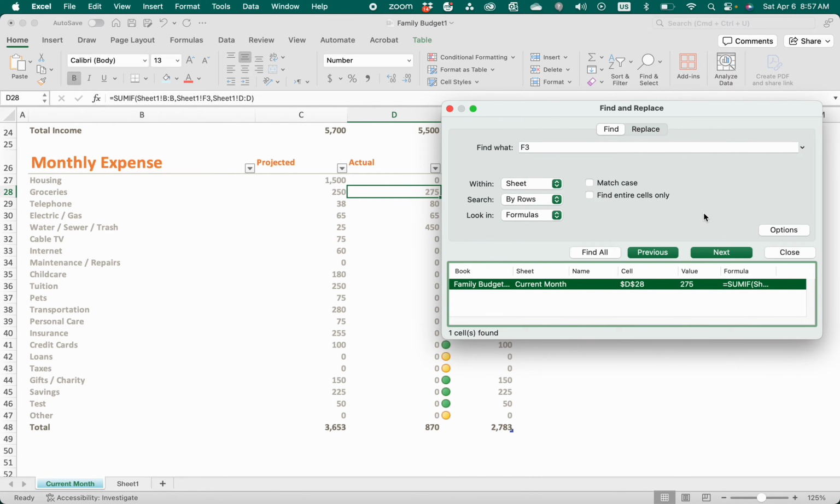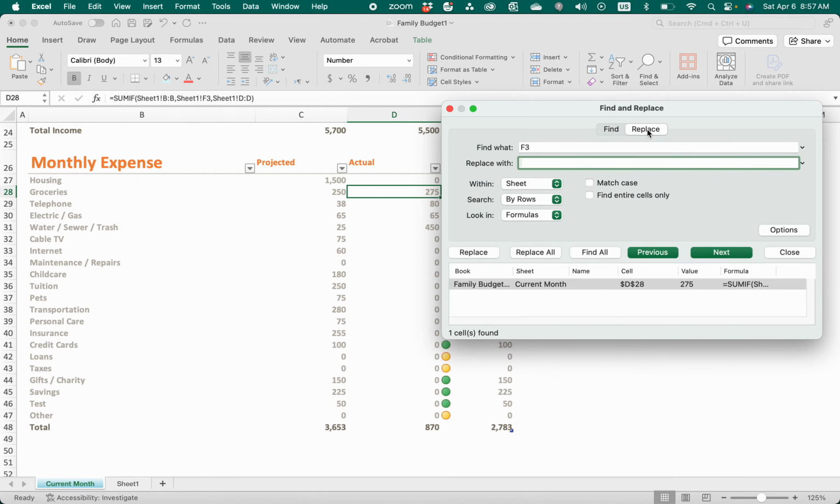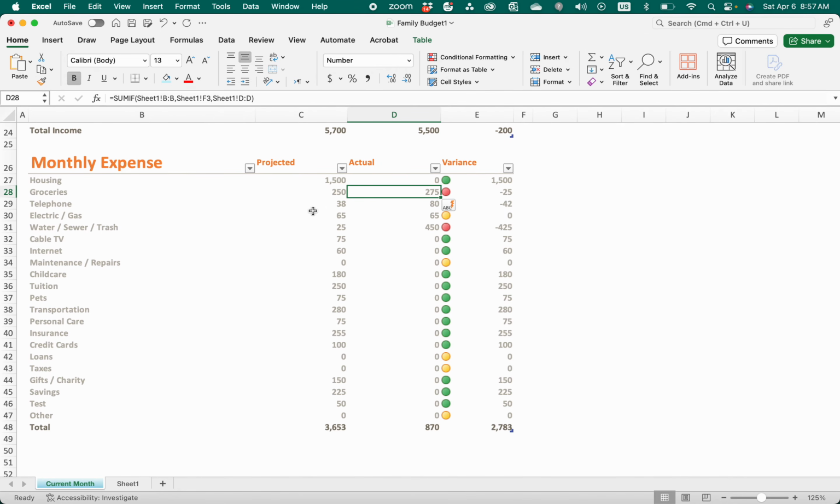All right. Now, if I want to replace F3 with something else, I can go to replace and I can add F4. This comes in handy when writing formulas. It's called find and replace. Find all the F3s and replace it with F4s. Okay. And then I could click replace or replace all, and that would change that. That comes in really handy.